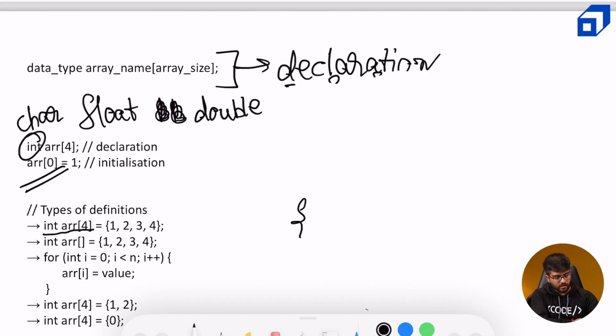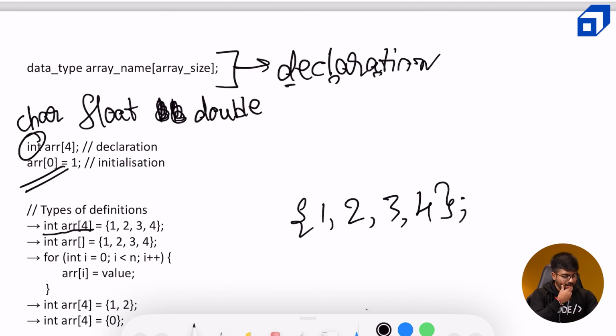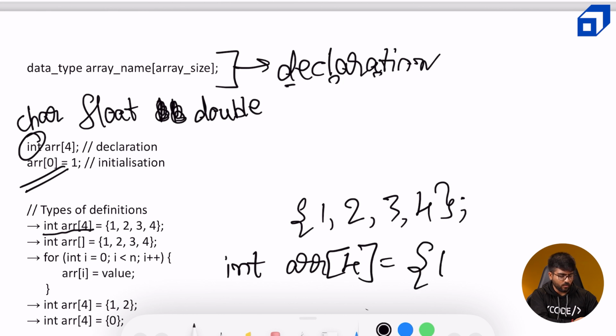Now some of the different types of definitions that we can have: in the first type, we are allocating a memory equal to 4 integers and we are also assigning the values to it in the same statement. You can use curly braces and separate the values by a comma and then assign any value that you want for all those 4 elements. Now what would happen if I just assigned a couple of values and left the rest empty? What if we did int array of 4 equal to this?